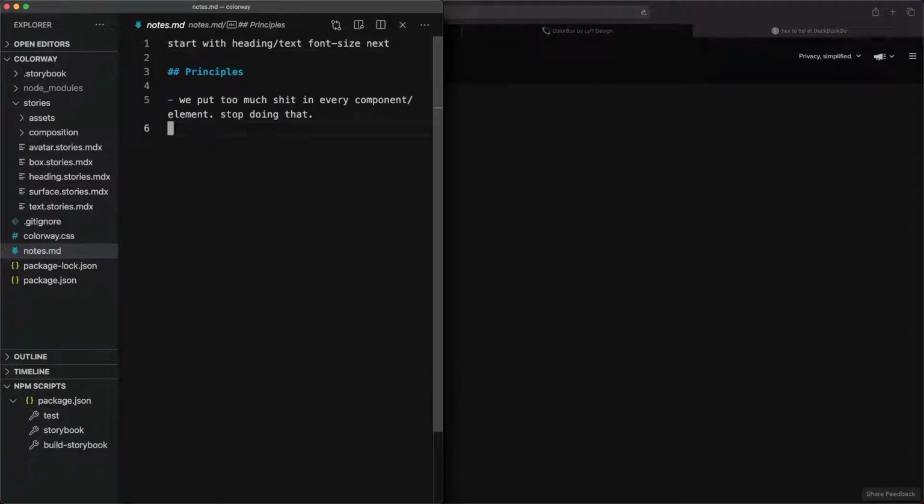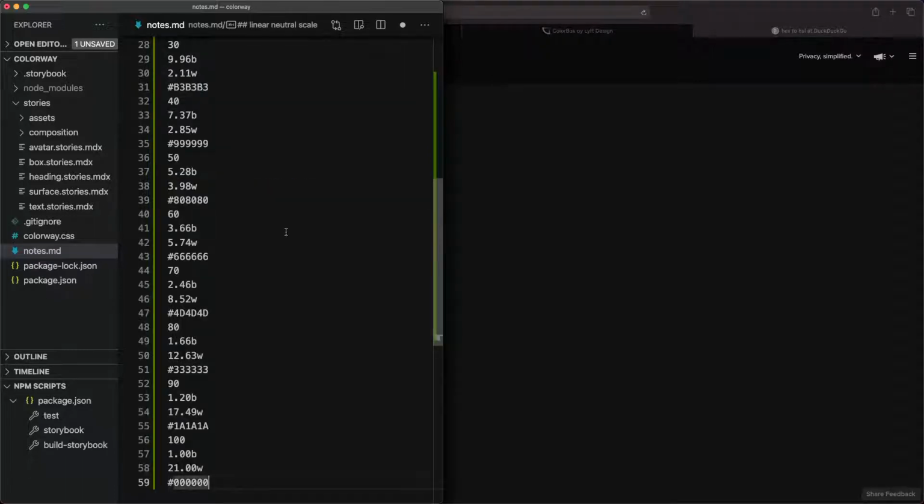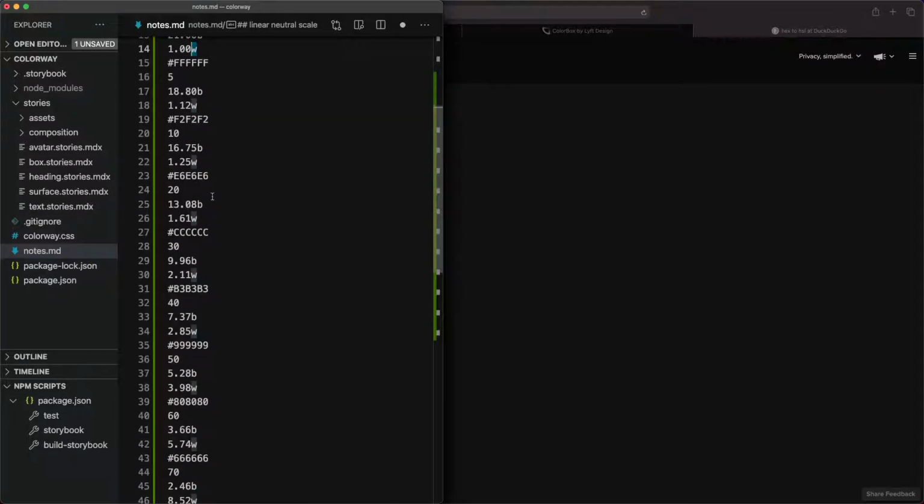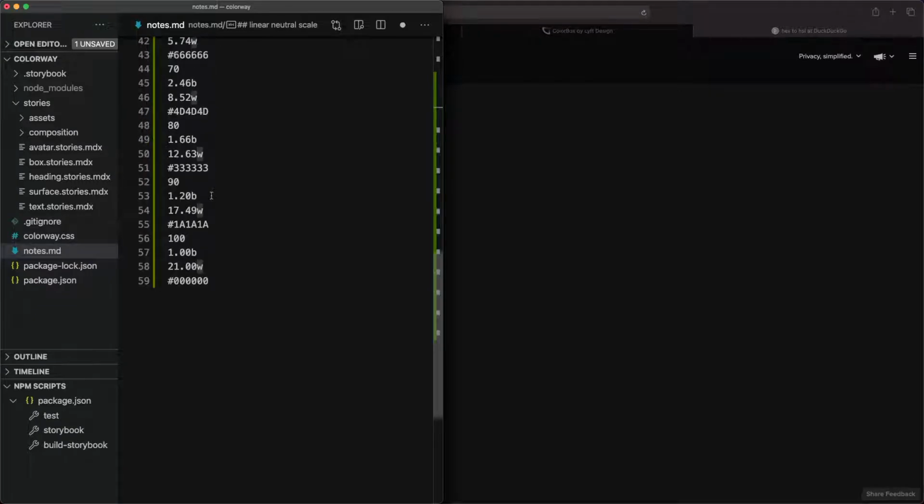Now I have a bunch of notes in here. Let's see, linear, neutral, scale. I'm going to paste all that stuff in there. Interesting, this is not a format that I'm super familiar with. The B suffix and then the W suffix. If you're watching and you know what those are intended to imply, let me know. I'd be delighted to learn more about those.